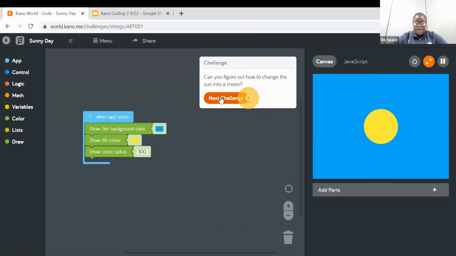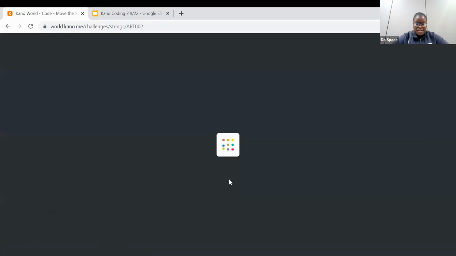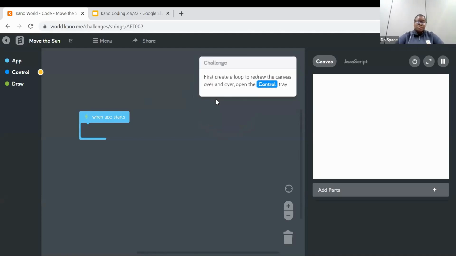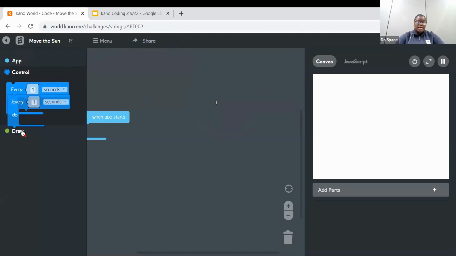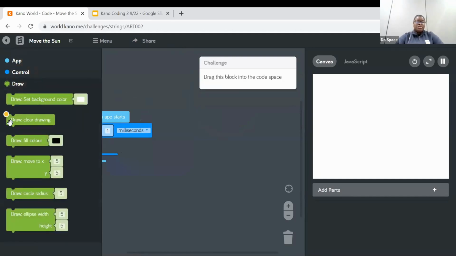Our next challenge is an update from drawing our sun in the sky. We're going to make it come alive some more by moving the sun. We will use code to bring our art to life and make it move. I click next to see more instructions. Now I'm directed to go to the control tray and click, drag, and place. I'm going to change this to milliseconds, so every 1 millisecond, I want my code to draw.